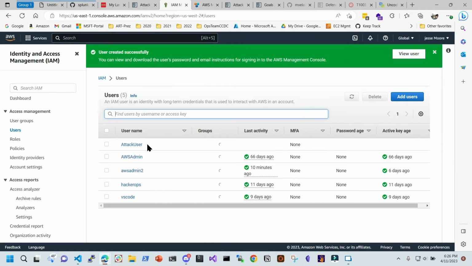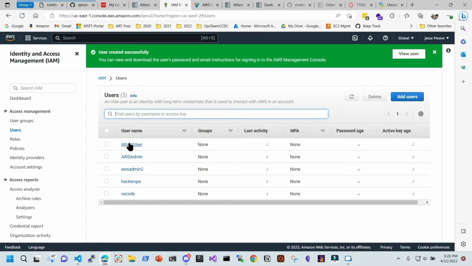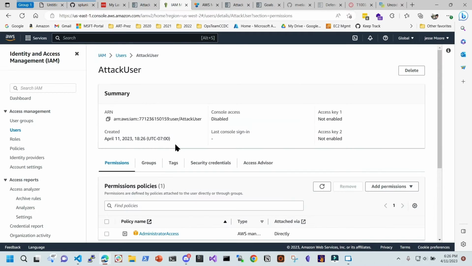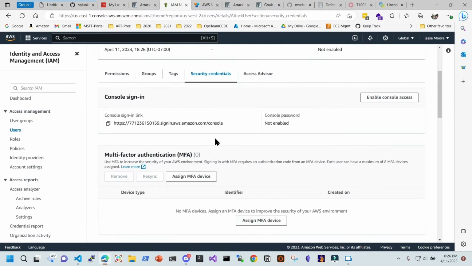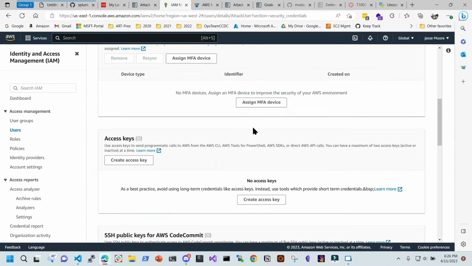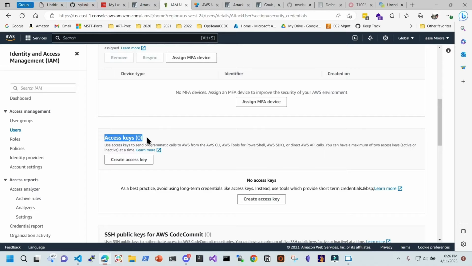All right, so we've created the user. So from there, here it is, the attack user. Okay, last active never. Good. We'll click on this. Then we'll go to security credentials. In security credentials, this is where we need to create our access key that we're going to use so that the attack infrastructure can communicate with our AWS.